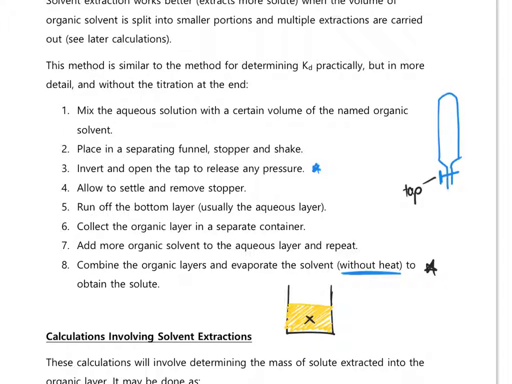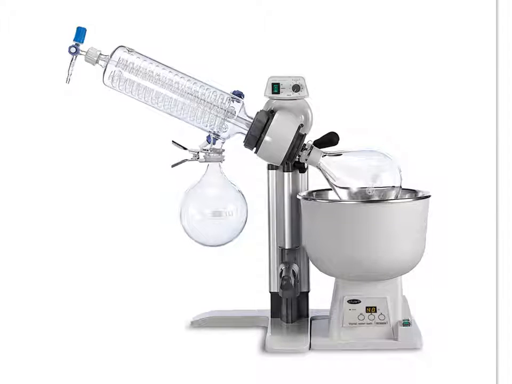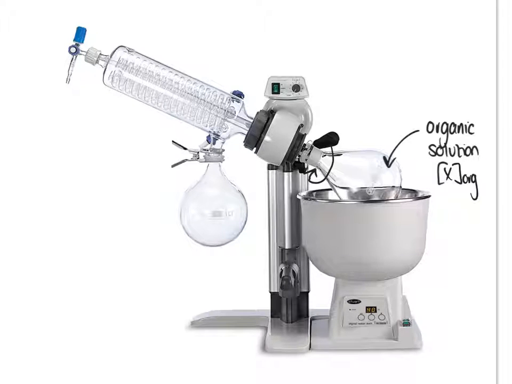How then do you evaporate a solvent without heating, you might ask? Well, you don't need to know this, but you use something called a rotary evaporator, which looks a little something like this. What you do is you put your solution in here. So that'll be your organic solution of X dissolved in your organic solvent. Then this flask starts spinning round. This is a water bath, which you can heat slightly to get this to happen.